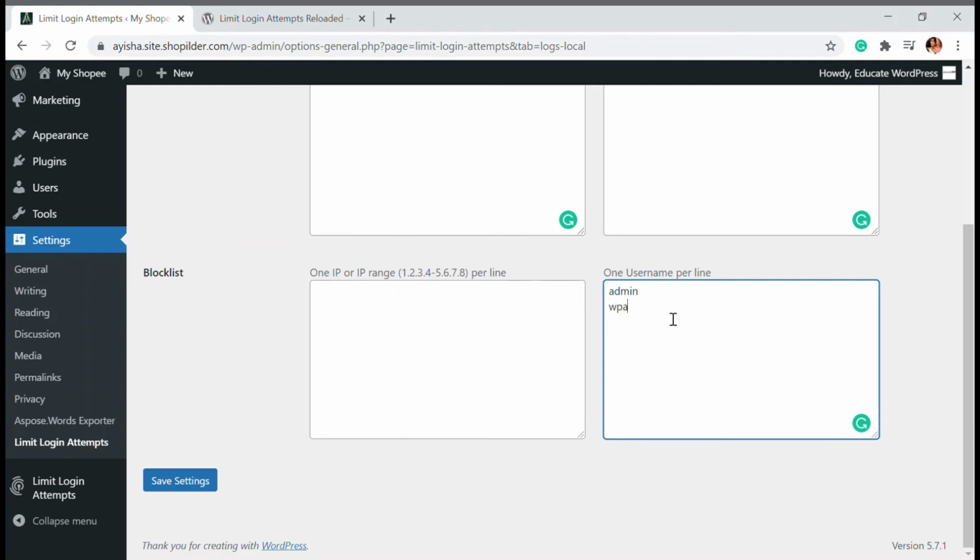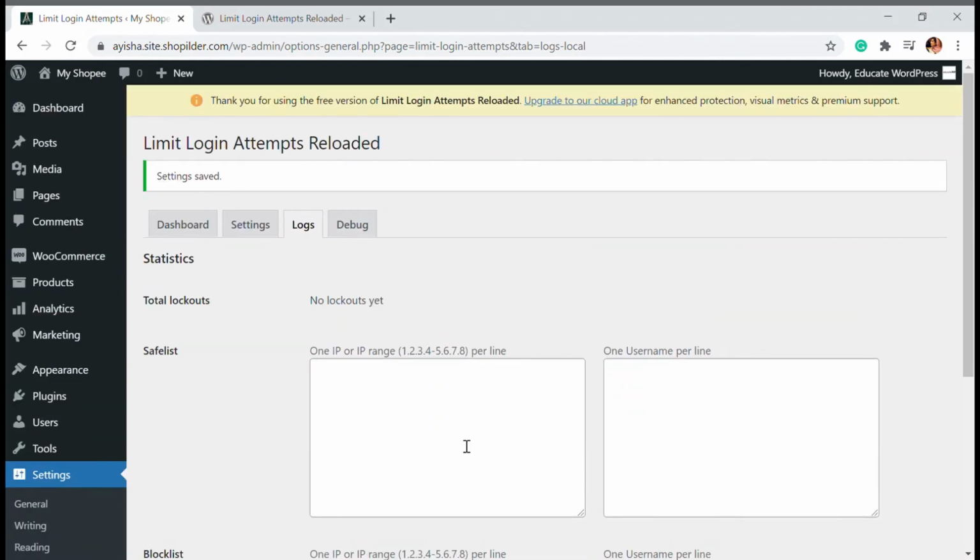Then there is WP admin. Also your website name, like my website name is Aisha, so that's also another username. Then there is A2Z Shopee, which is my website shop name, so you can use that, like Aisha admin. So these are the common username list. You can add yours, like maybe admin, or whatever common names that you use. So you can just list out those usernames over here. So you can just save these settings. So this is pretty much it.